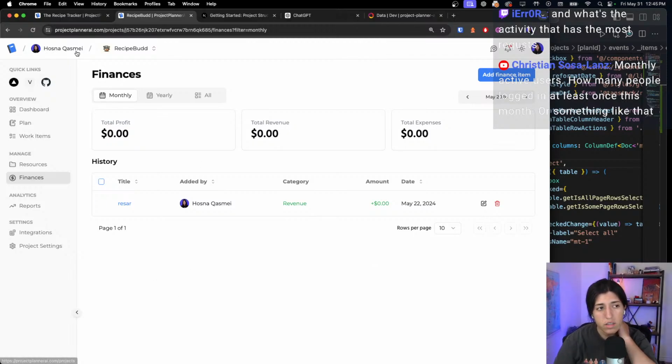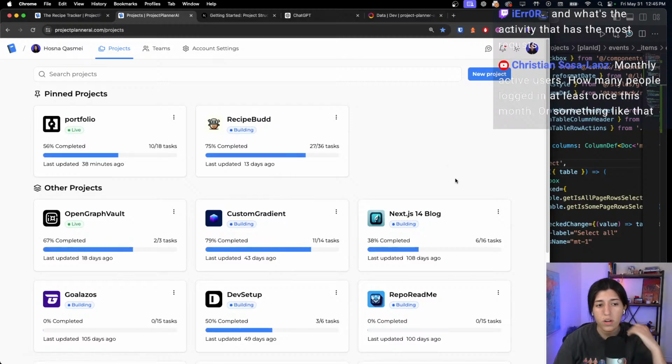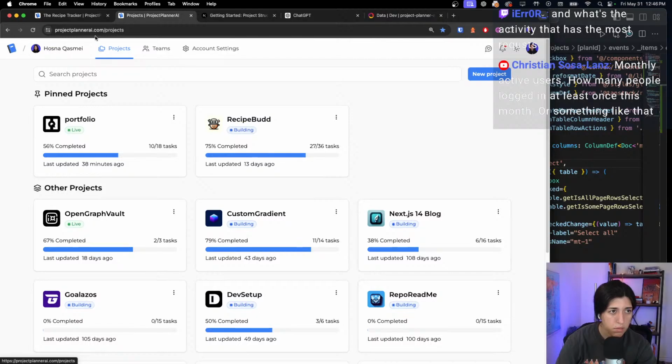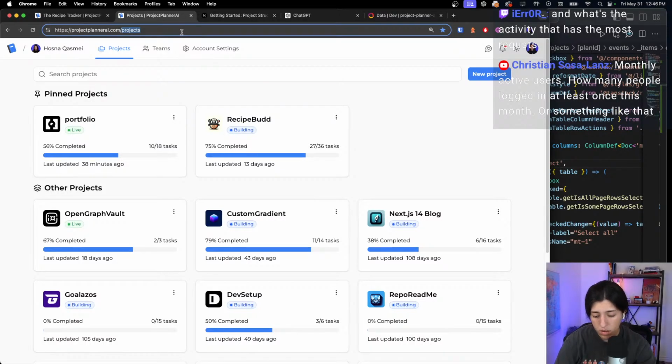So the idea is it's an all-in-one platform for anything related to your side project. So when you're switching between projects, it's easier to start from where you last left off, see what items need to be worked on, all in one place. So I think that's my pitch. The one-line pitch is just an all-in-one platform for your side projects.